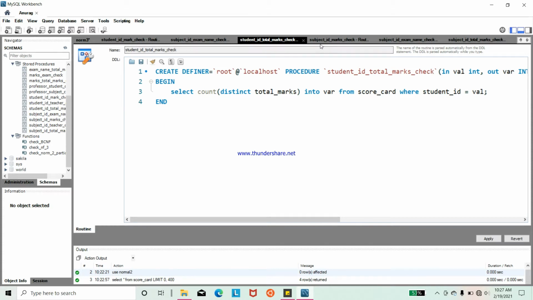And in the third procedure we try to find whether student ID uniquely identifies total marks. In the fourth procedure we try to find whether subject ID uniquely identifies marks. In the fifth procedure we try to find whether subject ID uniquely identifies exam name, and in the sixth procedure we try to find whether subject ID uniquely identifies total marks.